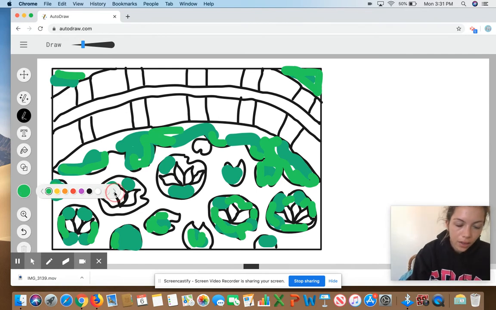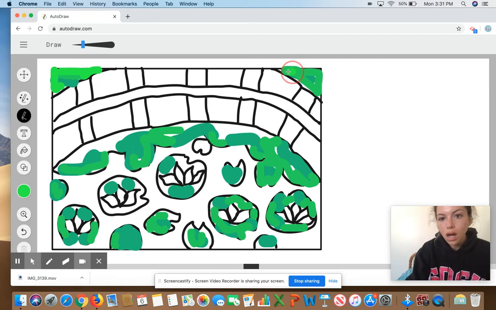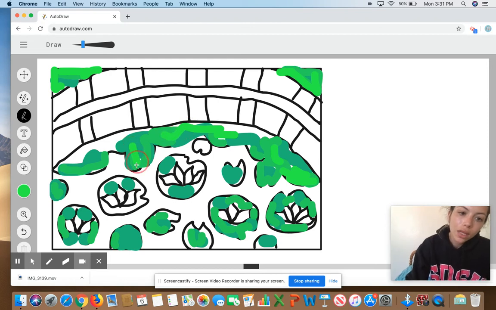Let's add another type of green. That way we're not just coloring in the area that has plants one green color. That would make it flat and one-dimensional. This way we're adding that unique layering that Impressionism is so famous and well known for.